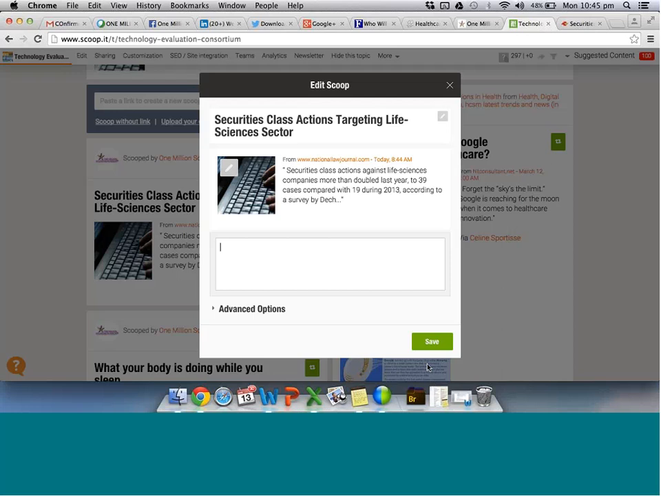So I would say Scoopit is very important and useful to find engaging content. I would say recent articles as well. Anything you think has value for your target market. So Scoopit is very good for it, I think.